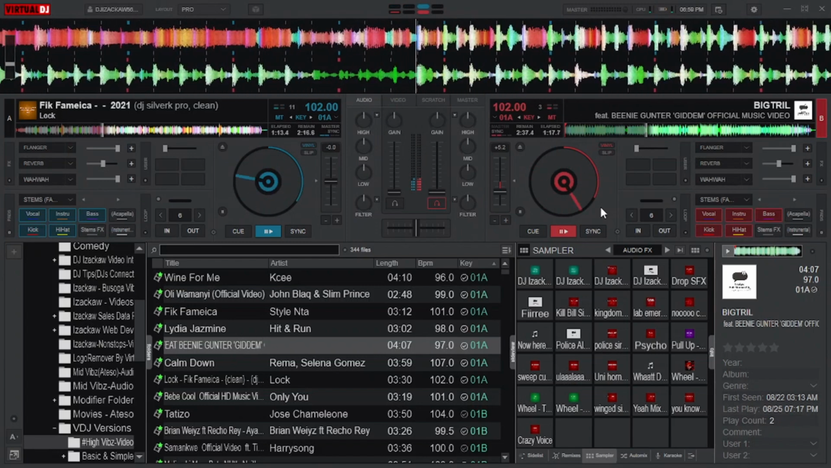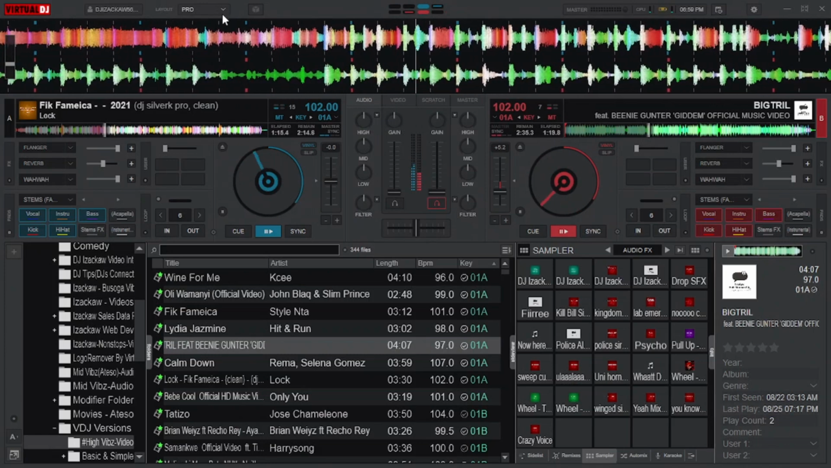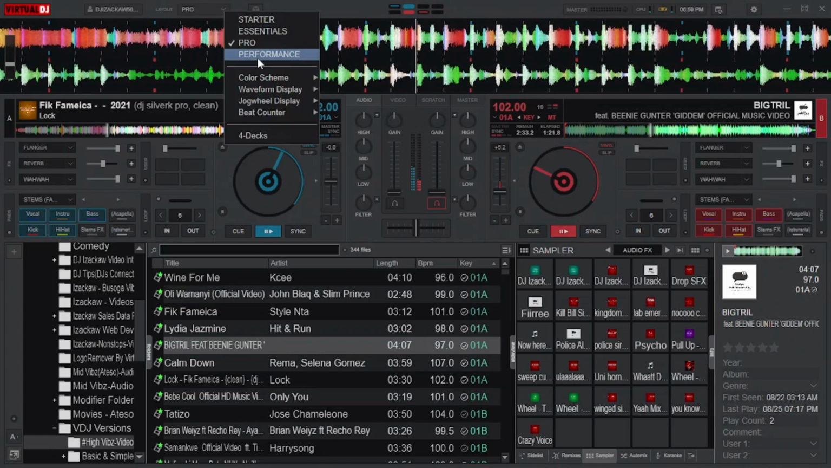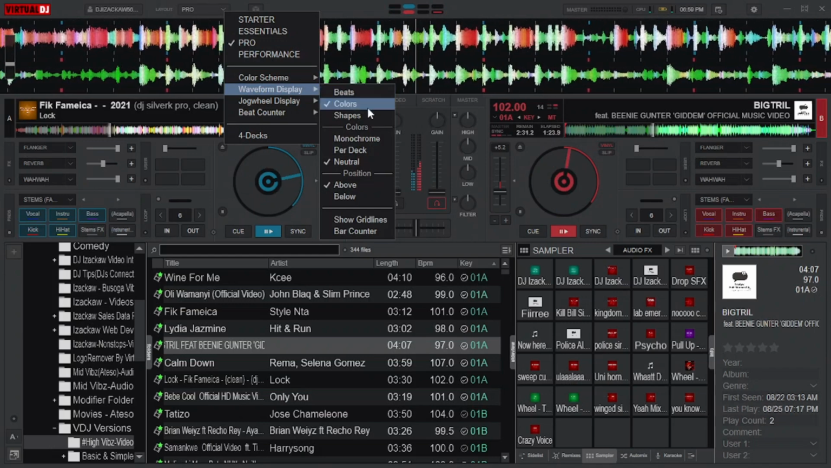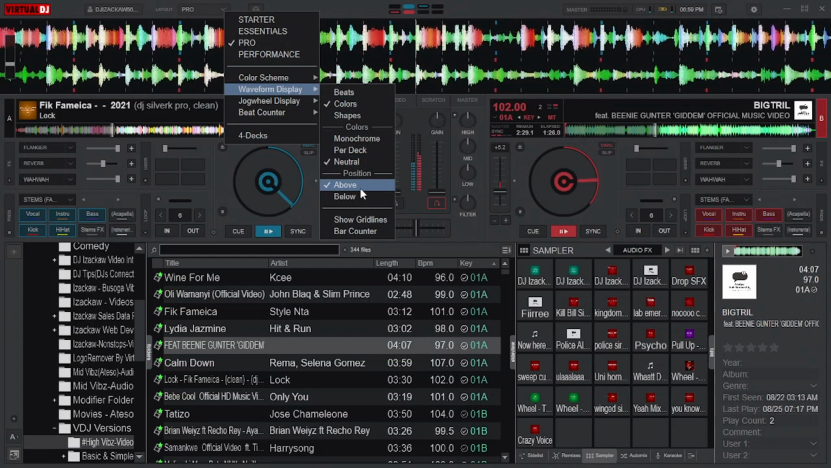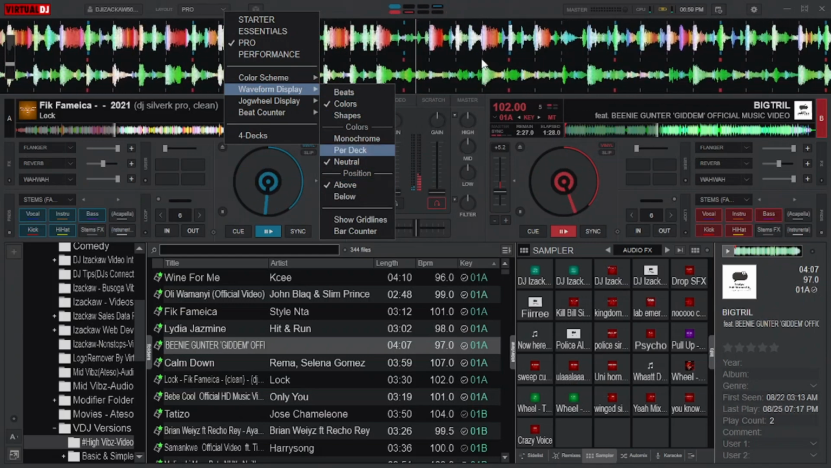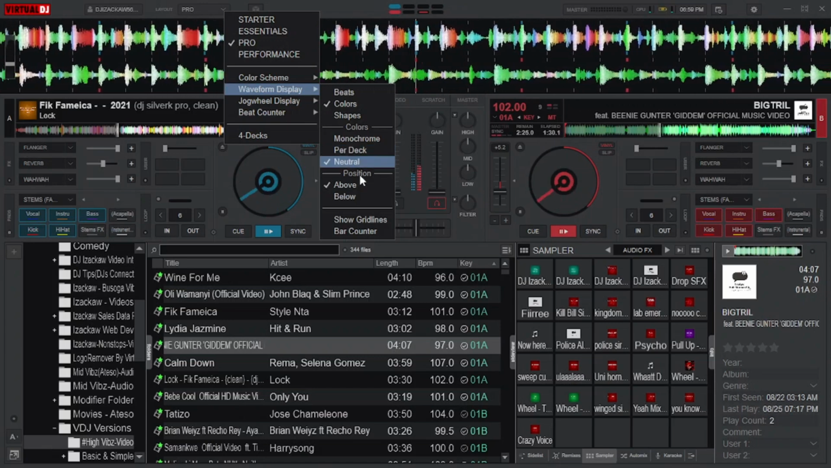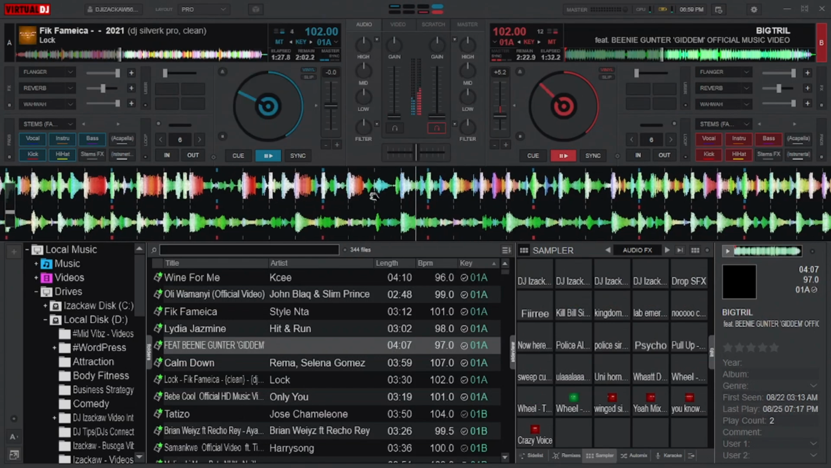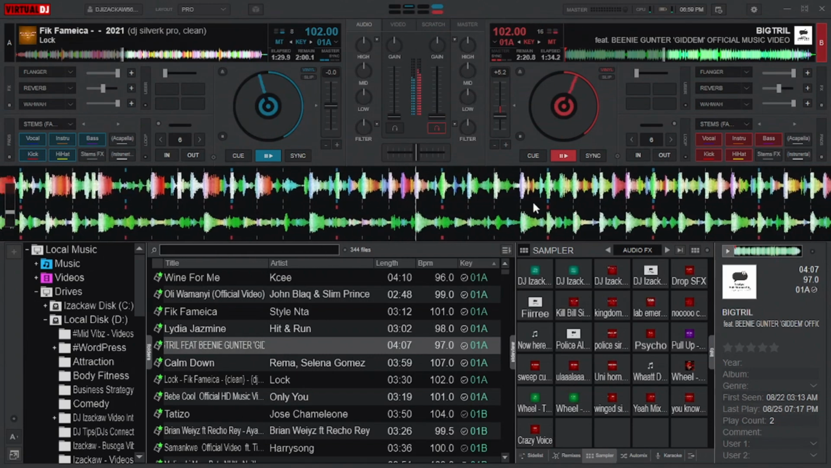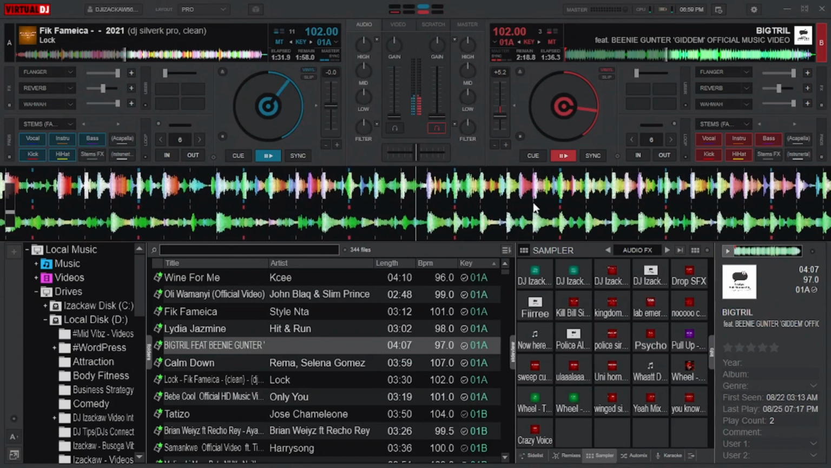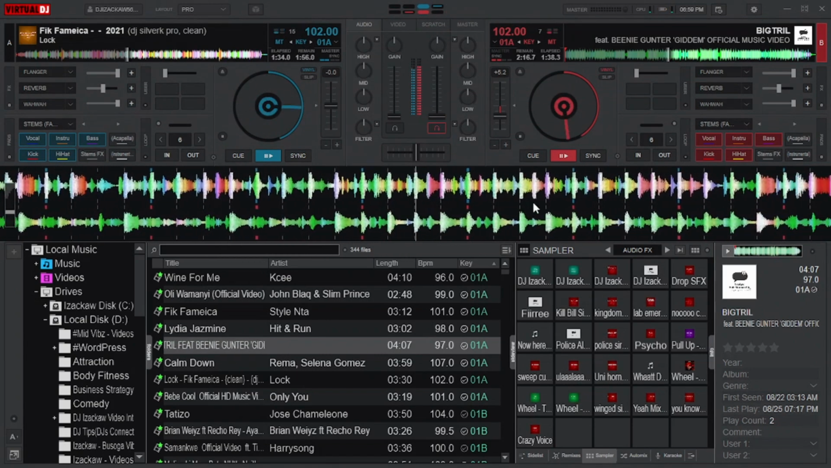To change the position of the waveform, you can always access it here by clicking on this drop down arrow, then navigate to waveform display and then come to position. As you can see here, it's above. That's why you see it's above everything like decks, but you can also put it below, where it will be displayed down here. It's just your choice. There is no position considered to be the professional one, as I said earlier.